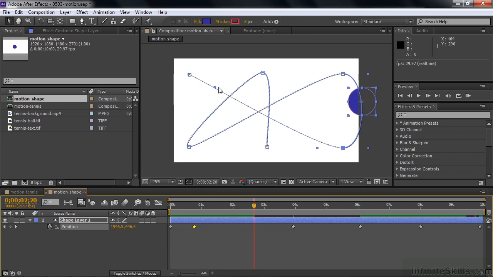Now you might notice that when it gets to a keyframe, it instantly changes its speed. That's instant acceleration, which is not realistic. We're going to talk about something called easy ease in the next lesson where we make it more realistic. But right now we're just trying to adjust the motion path there.